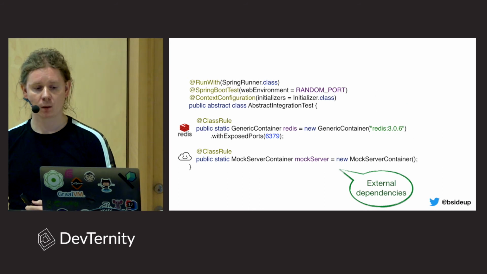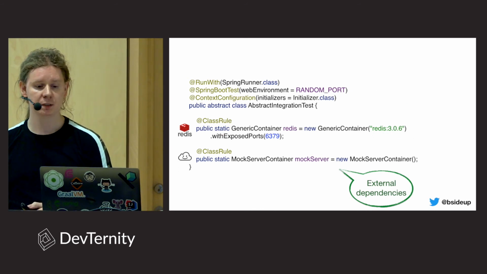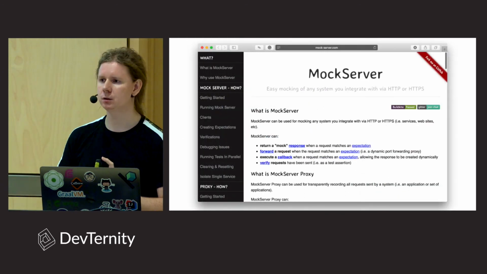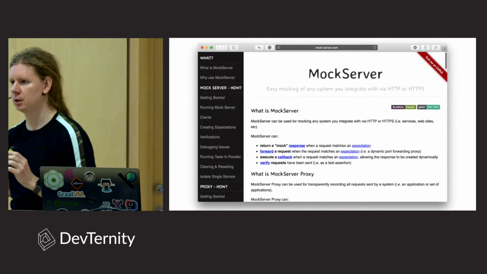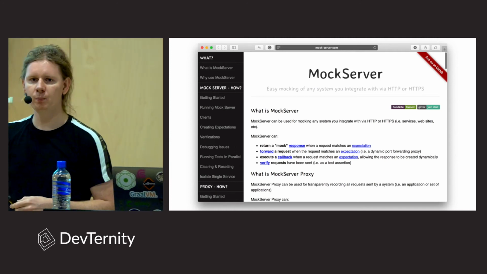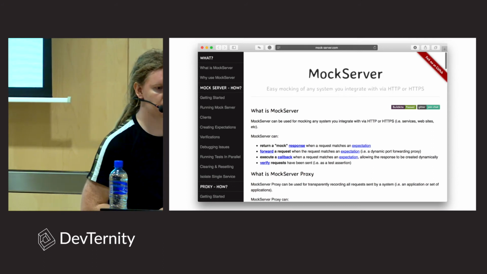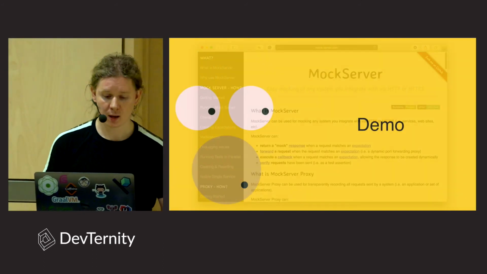And we'll have some external dependencies, and I'll be using mock server for it. And mock server is a great project, nothing to do with test containers, just another great project. Some prefer to use wiremock, I prefer to use mock server, and I'll show you how to start mock server in a container. Demo time.